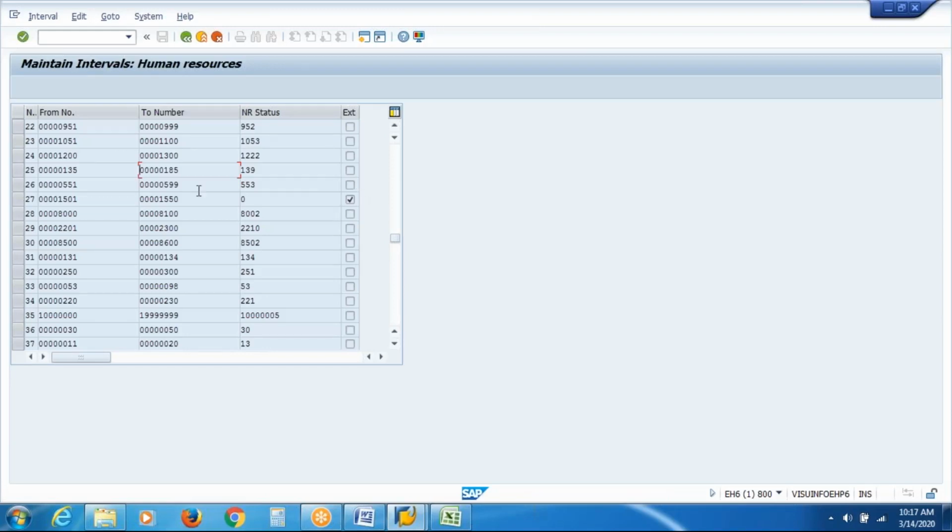So for whichever intervals the checkbox is checked, it means that this is an external number range. EXT stands for external assignment of personal numbers, which is called an external number range. So if you check this checkbox while creating the number range, this number range will become an external number range, and the users will have to manually assign the personal numbers to the employees. Right, that is what it means.